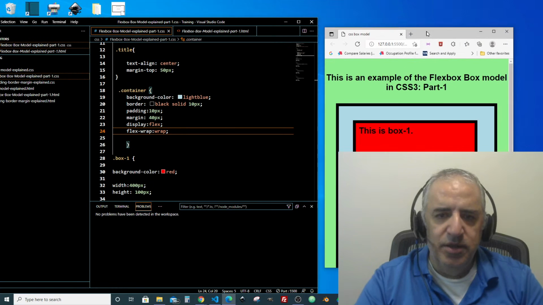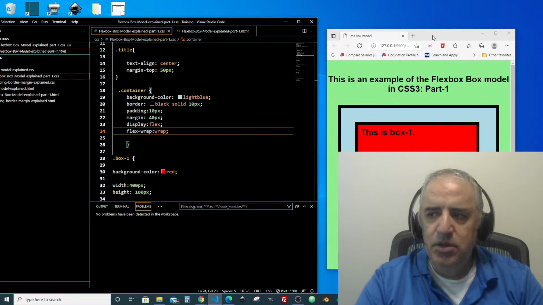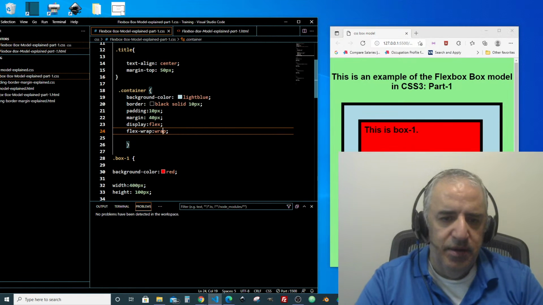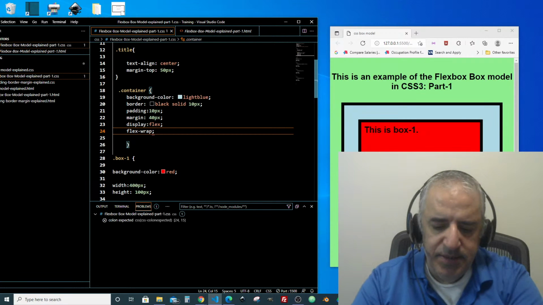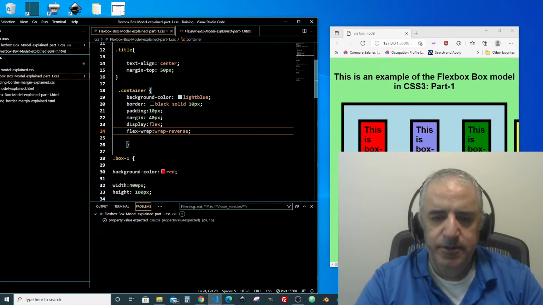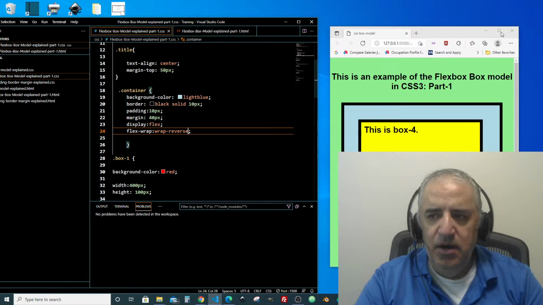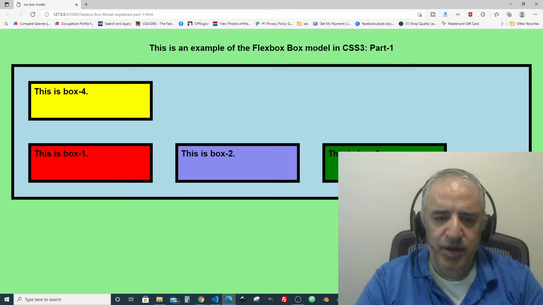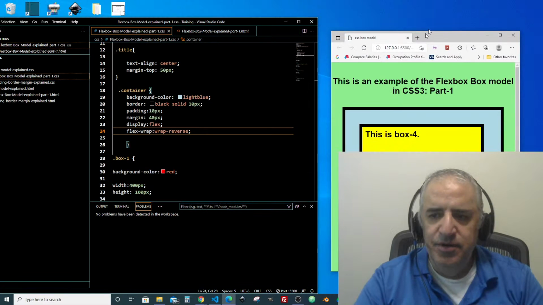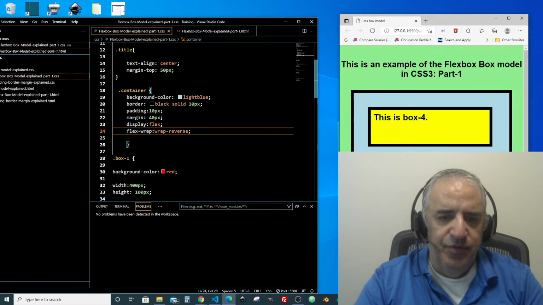Let's look at another one. Flex wrap with a value of wrap reverse. What it did is reverse them: box 4, 1, 2, 3. So basically, it did the reverse of the wrap.